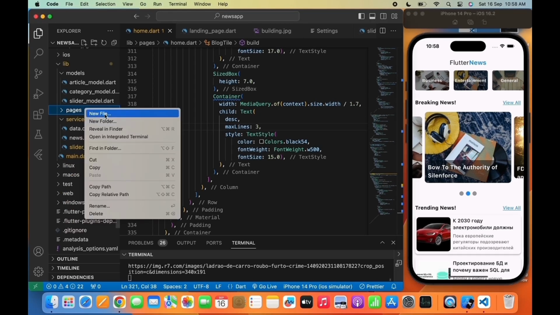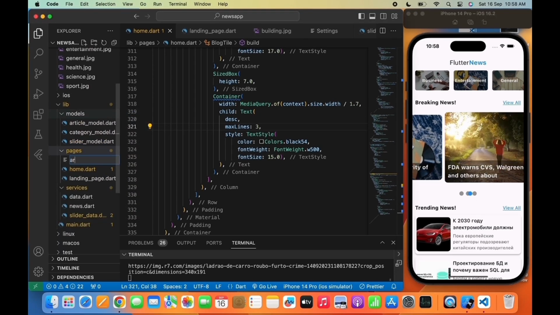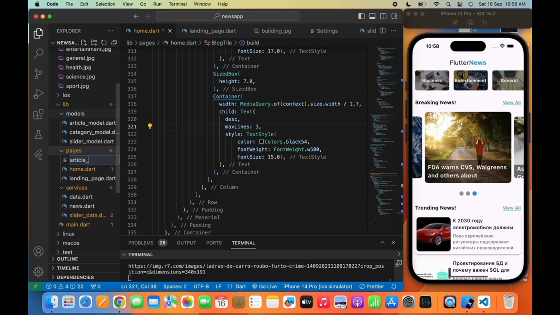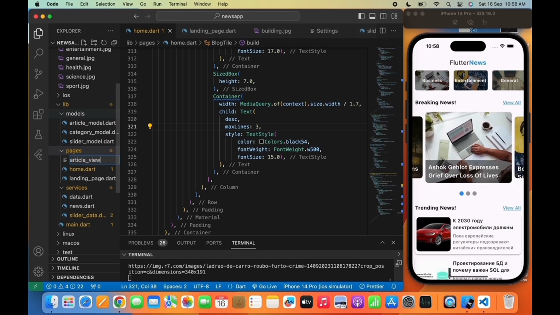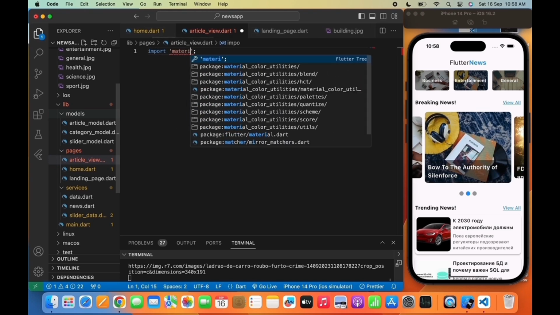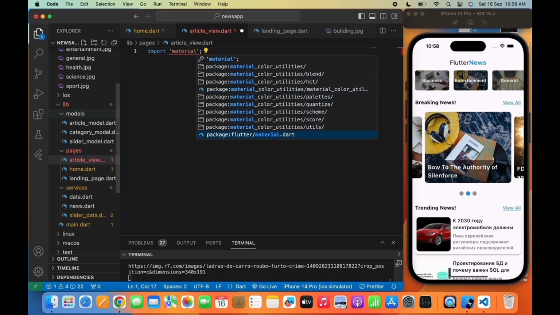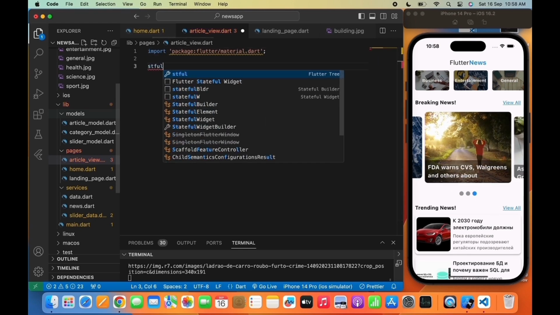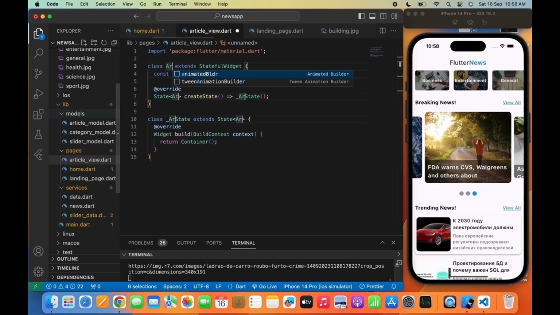Now, I want that whenever the user clicks on any of the news, they will be redirected to a web view where they can read the news in more detail. So I will move to the pages folder and create a new file named article view.dart and create a stateful widget named article view.